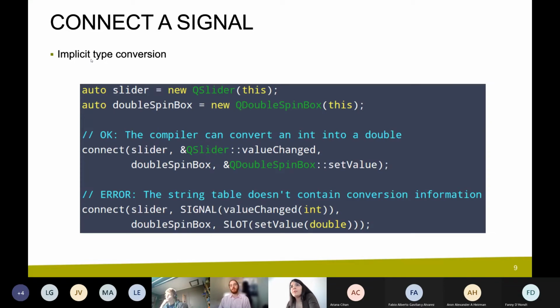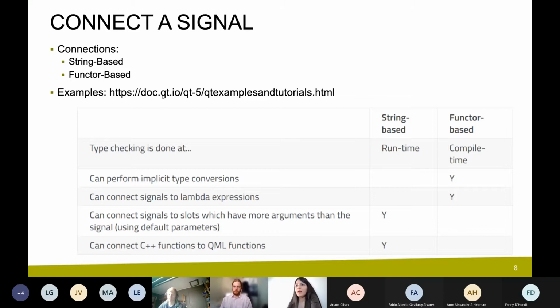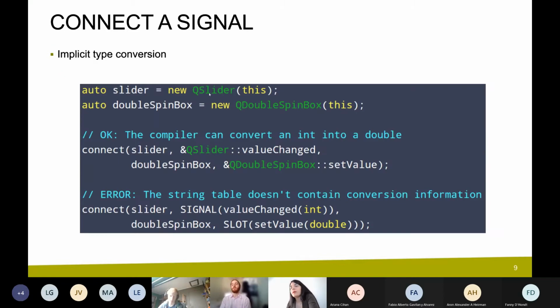So we said that we have implicit type conversion if we have a functor-based connection. Let's see here. We have a QSlider; this example is taken from the previous address. This is just a Qt widget, or we can call it a Qt object. And with new, you're already familiar with that. We know that we are getting a location from the heap memory.